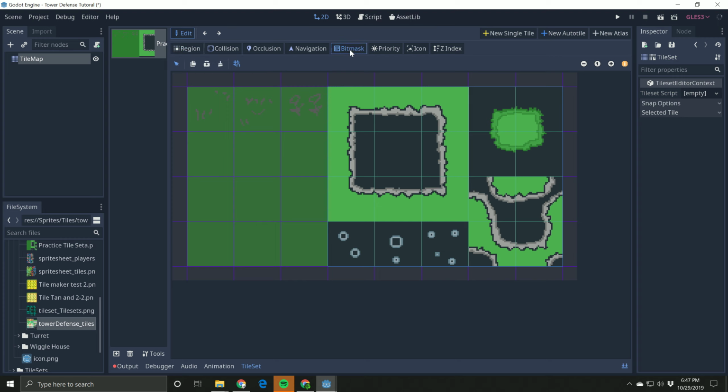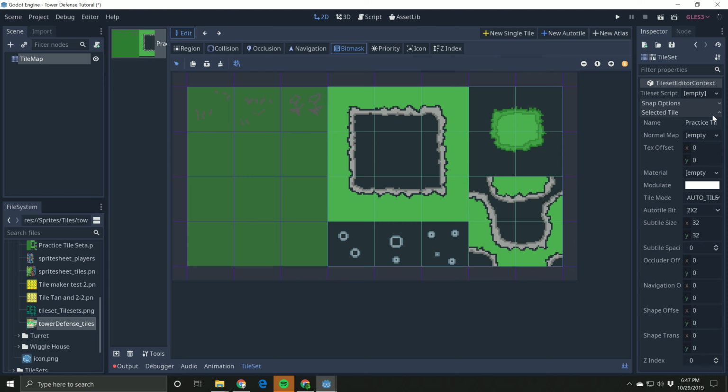So select bitmap right here at the top, and over here on the right hand side you'll see that there's different sized bitmaps that you can do. You can do minimal and 2x2. We're going to leave it on 2x2, but here's how it works. You just select in there and it's going to fill up that section. If you made a mistake and you don't want to use it, you can right click and it'll get rid of that.